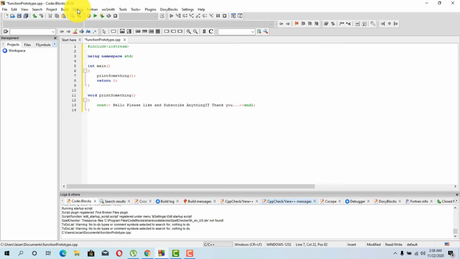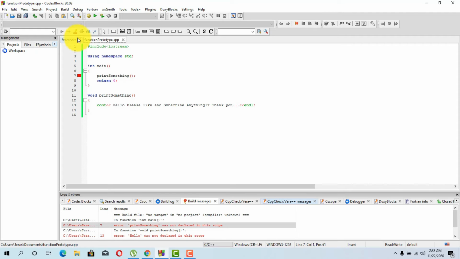So let's build. Okay, as the program runs, it exposes the error in the code of our program. At line 7, error: print something was not declared in this scope. It is because in C++ programming, the program runs from top to bottom.